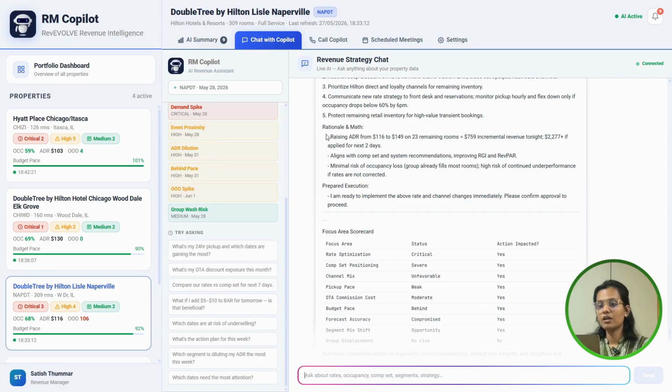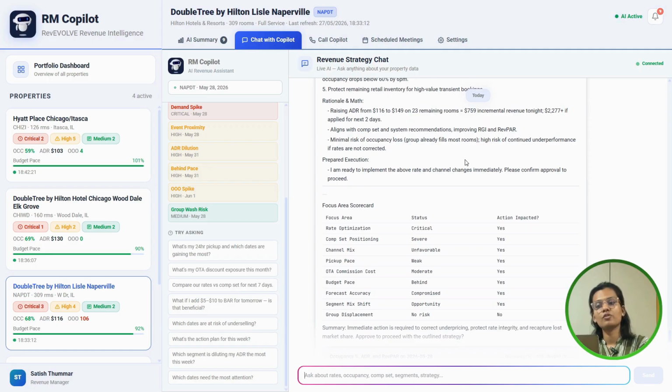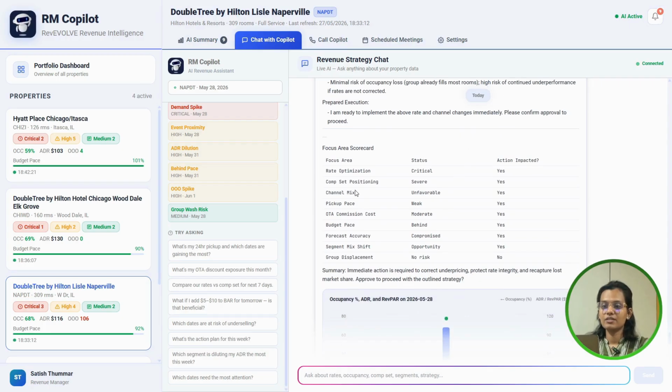Then raising ADR from 116 to 149 on 23 remaining rooms, we can earn this much incremental revenue tonight. Here you can focus on the word tonight, and if applied for the next 2 days, it aligns with ComSet and system recommendation, improving RGI and RevPAR, right? Minimal risk of occupancy loss. Group already filled most of the rooms for this property. High risk of continued underperformance if rates are not corrected. So yeah, that's how this works.